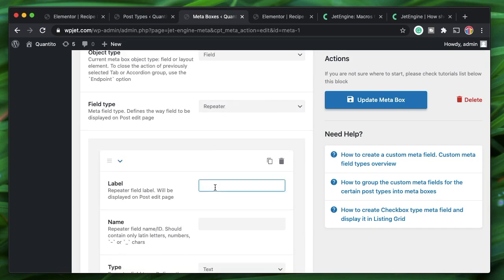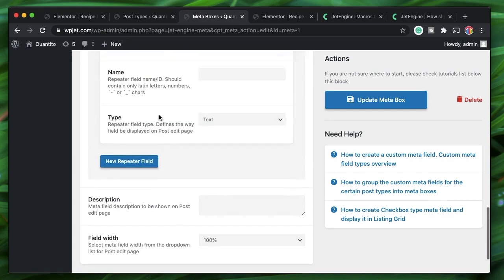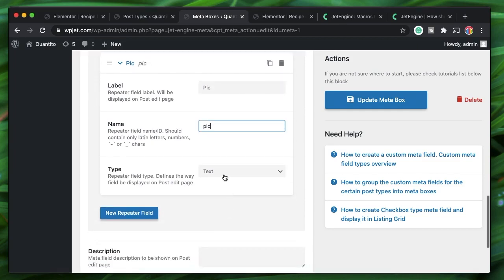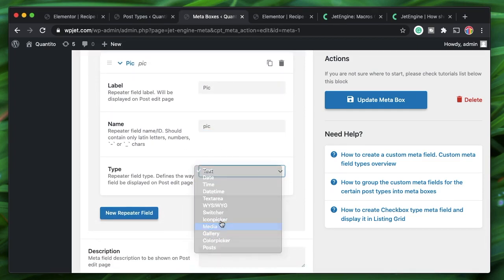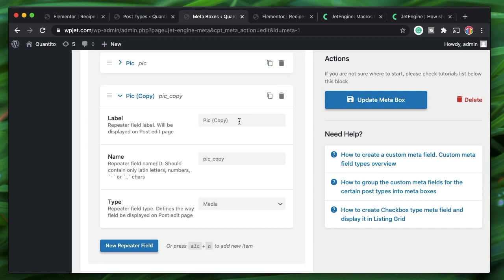Within this, I'll call it tips. The label will be tips and that will be text, and the second field I want to add is an image field, or I'll call it pic, and I'll change the type to media, which is essentially our images. I'll clone this again and I'll change this to gallery, or my gallery, and I'll change the name to my underscore gallery.